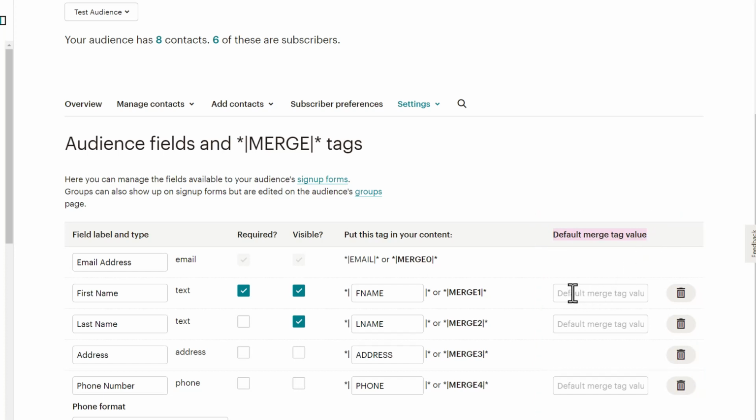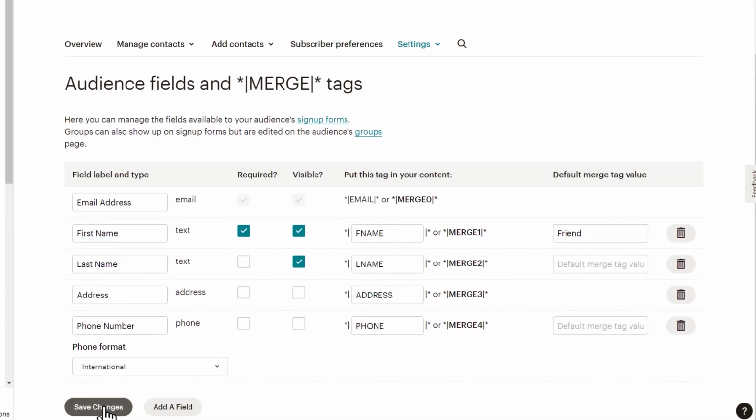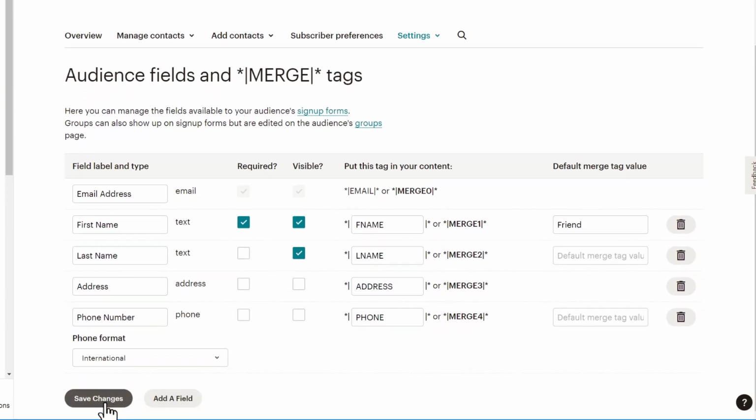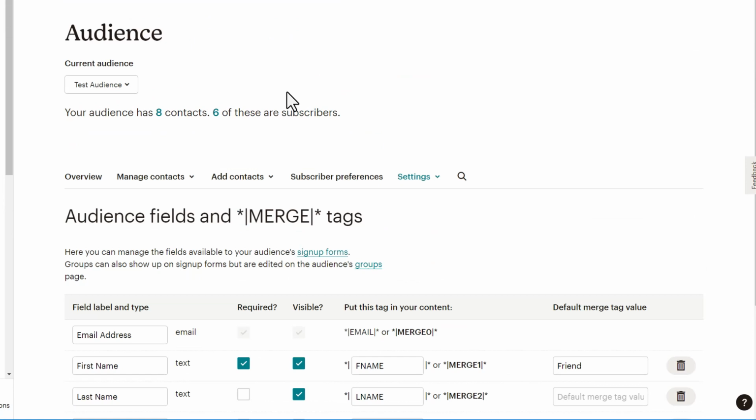So depending on what your list is for, it could be a membership, it could be an association, it could be a variety of different things. Maybe it's just customer based. Whatever the main focus of your audience list is, you want to think about what should be going in there by default in lieu of a person's first name. So let's stick with friend. Make sure you go down here to the bottom and click save changes. All right, our changes have been saved.